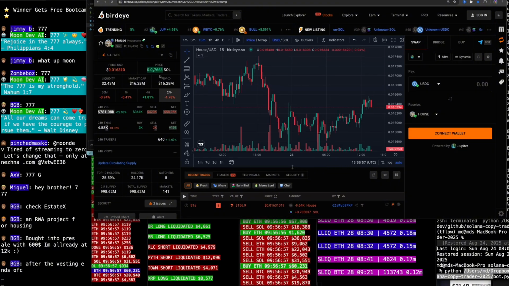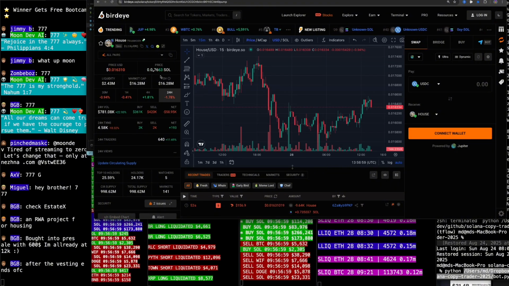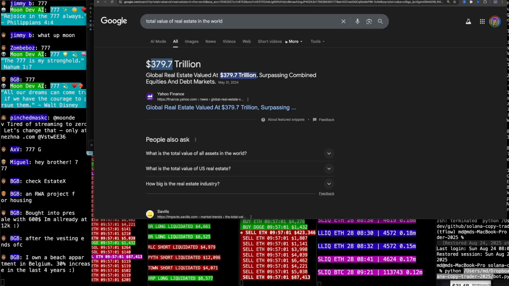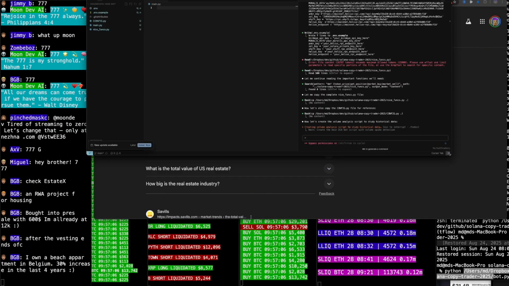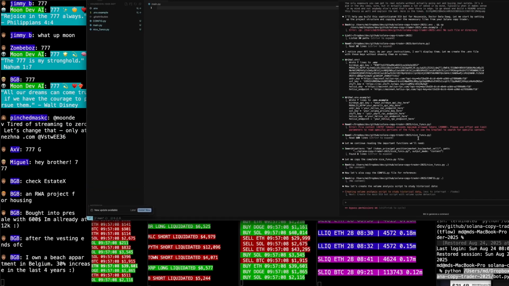Yes, it can go to zero. It can go to zero, absolutely. But like that's an asymmetrical risk in my mind. So I'm just gonna build a bot for it. And yeah, I'm just gonna show you all the code as well.